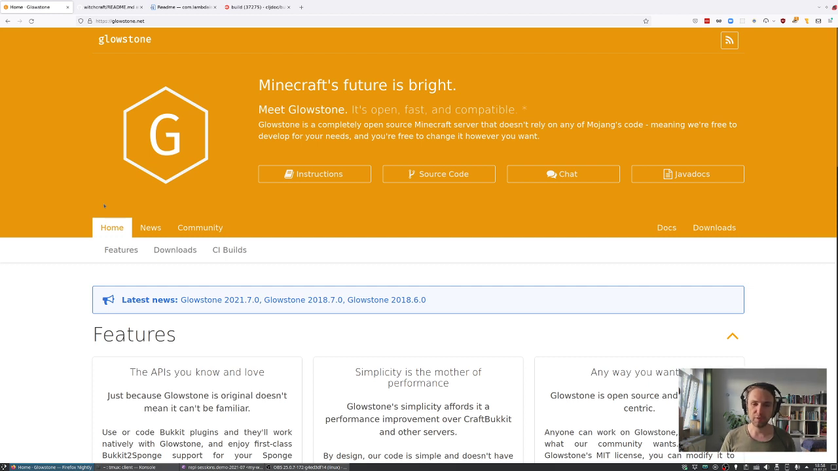So Glowstone's been around for a while now. They're a small team, and so it's been a little quiet sometimes, but it seems the last couple of weeks they're really picking up the pace again. They're really trying to get some folks excited about the project again. They've revamped the site, and they're really making a push to get to 1.13 and further compatibility.